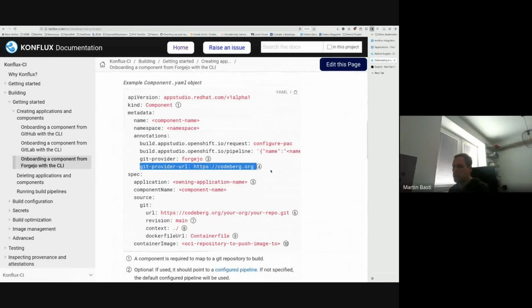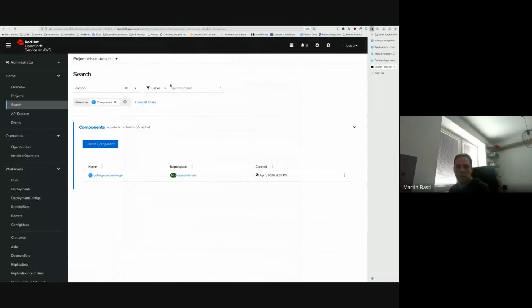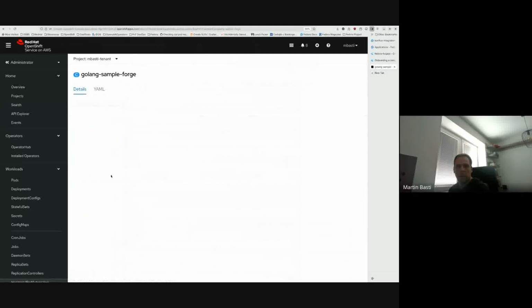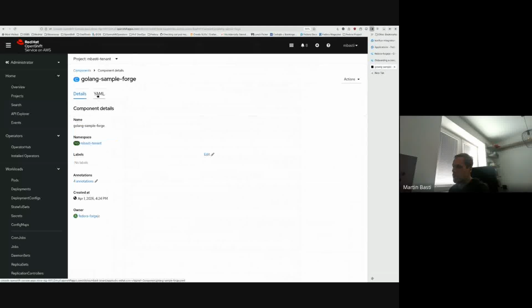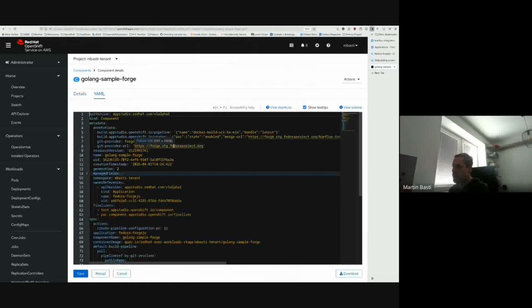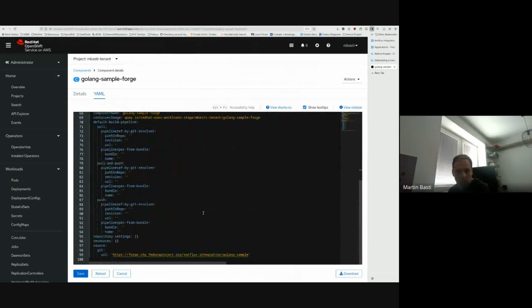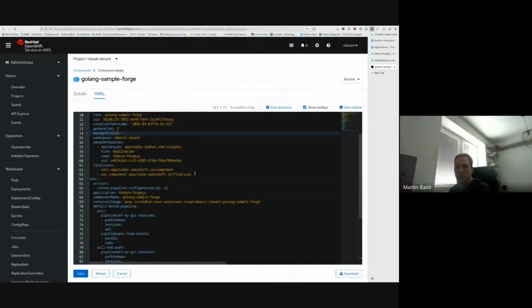In my case, it's Fedora. We can check it in OpenShift. So basically, I just onboarded a component using the UI, and this was created in OpenShift by the UI. As you can see, this Git provider is Forgejo, and the URL is Fedora Forge. And also you can see this is the source repository, so I'm onboarding this repository as a component, Golang sample Forge.